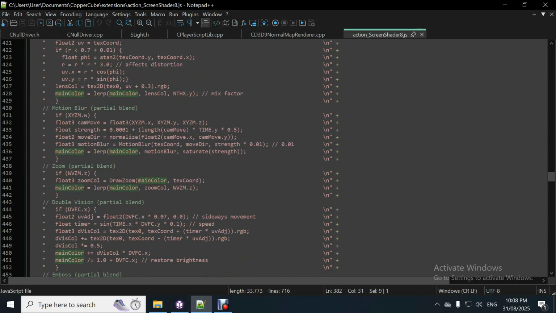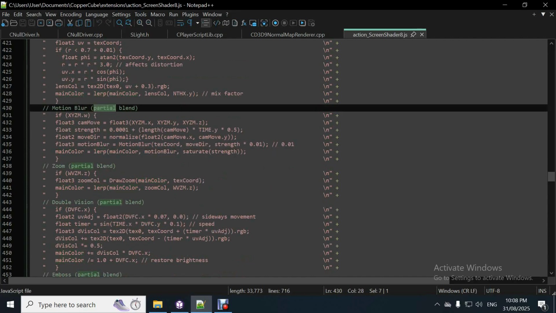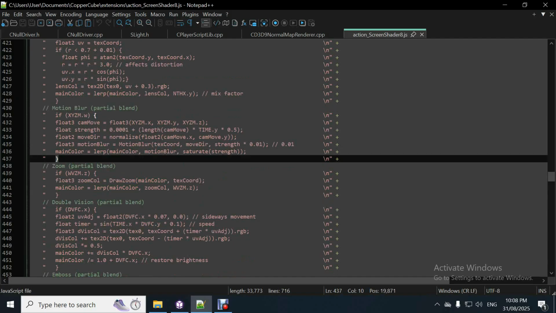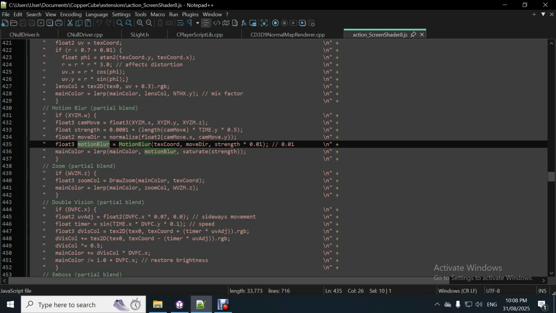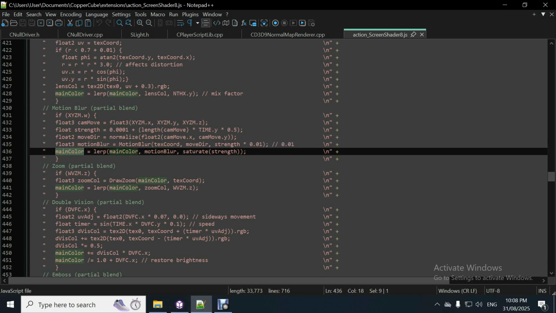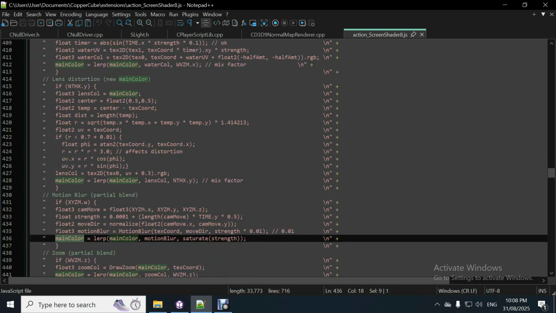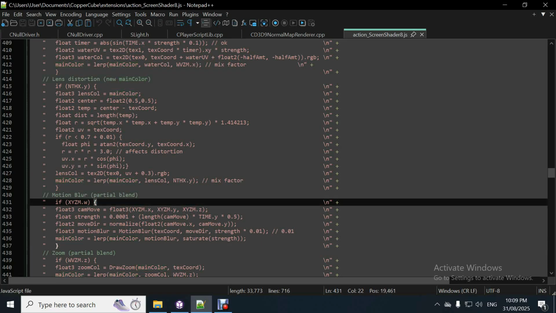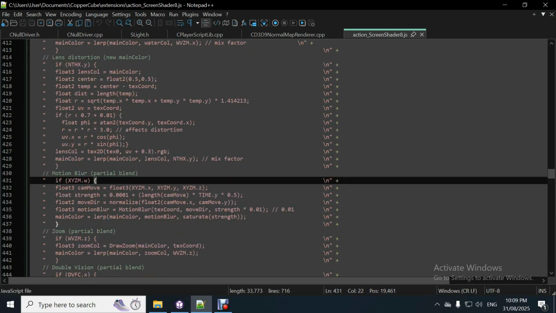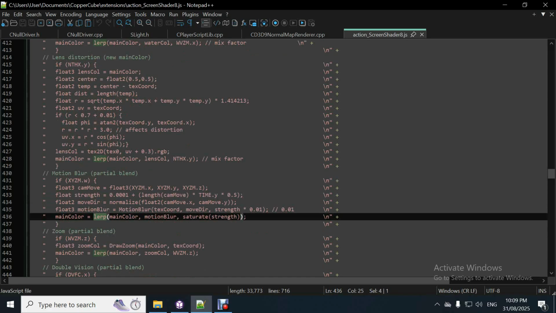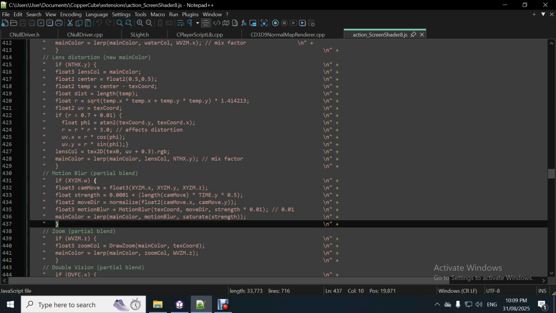motion blur. It's set up to be lerped or partially blended, but if you're not happy with it, you can remove the lerping and just put main color equals motion blur, or just change that motion blur, remove float through motion blur and just put main color instead equals this, and it'll look a little bit better that way actually. But if you wanted to combine some stuff, I've by default left it as a partial blend. In GLSL, that's called mixing the two together.